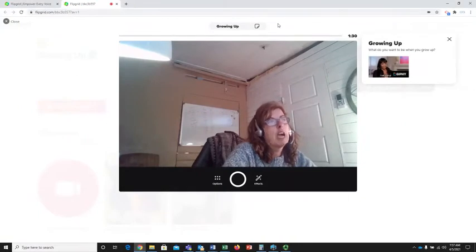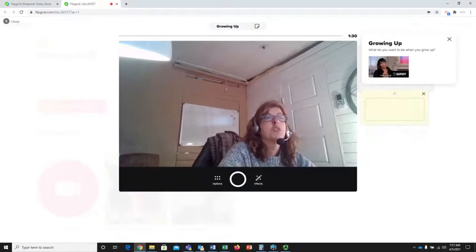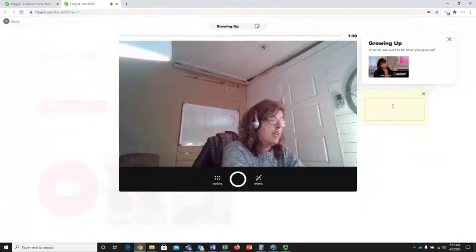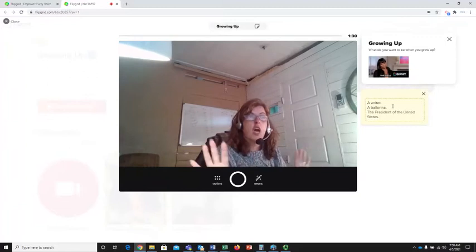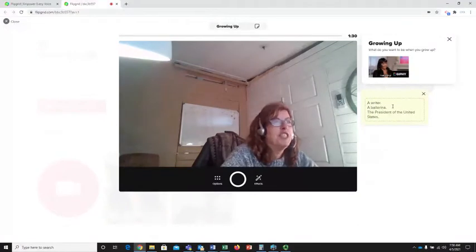The other thing I really like is the sticky note. And so the student can perhaps type some notes to themselves of things they might like to say. So what do you want to be when you grow up? A writer, a ballerina, the President of the United States, whatever they want to talk about. So that's kind of their little cheat sheet.